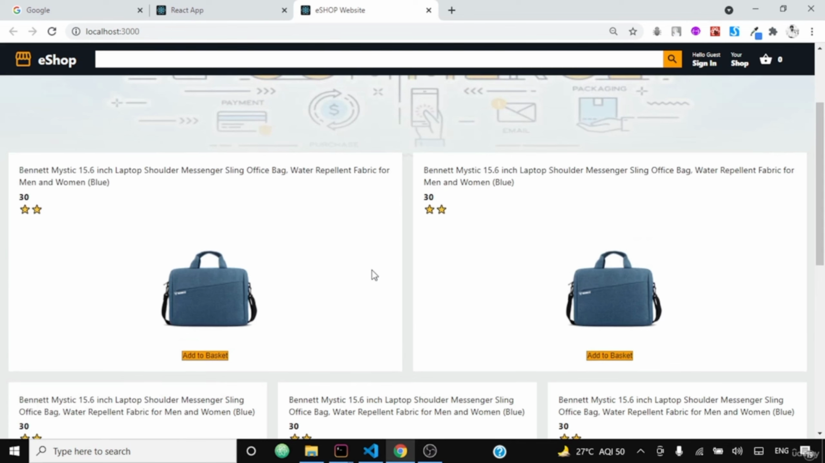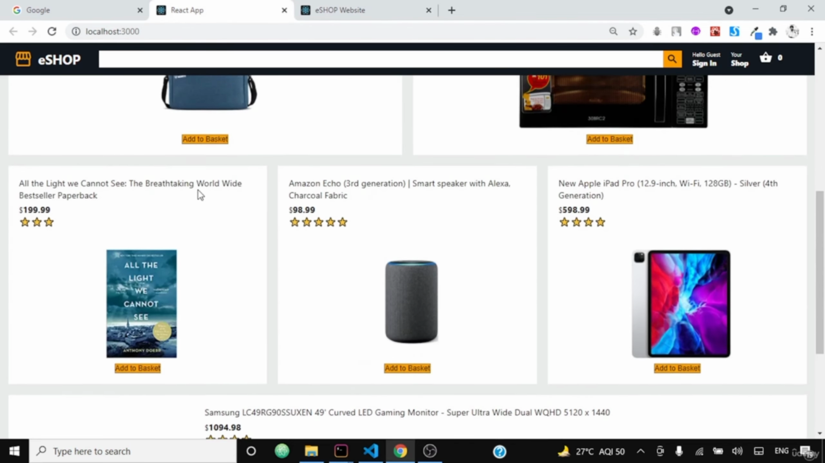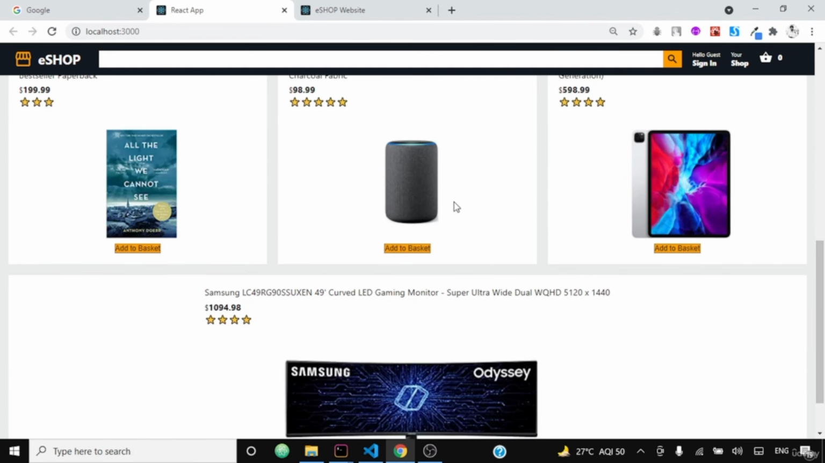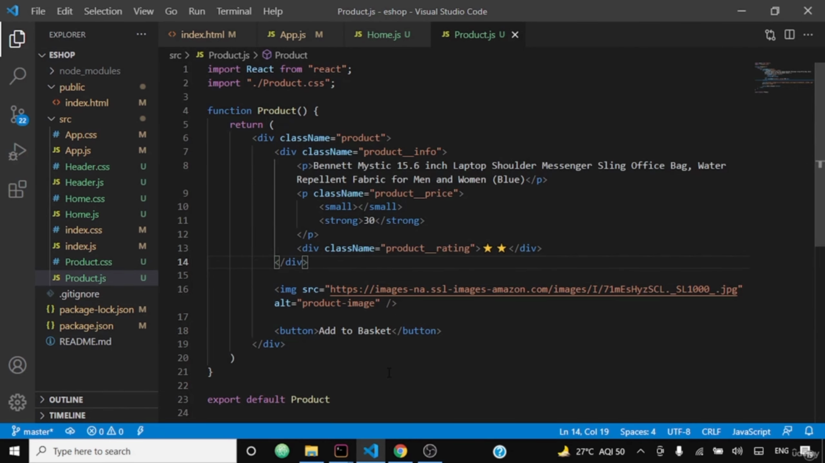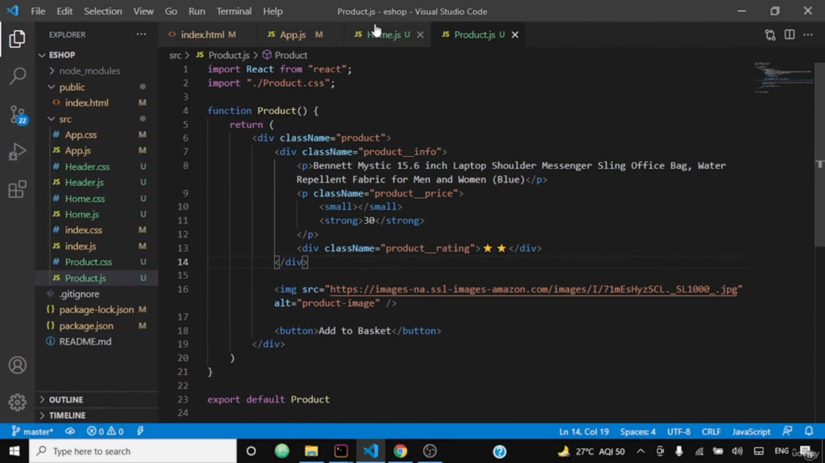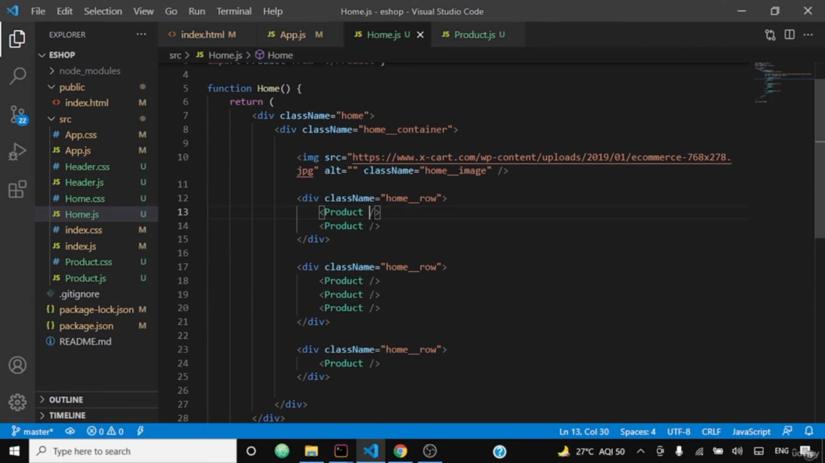So in this video, we'll see how to get data dynamically from the components. As you can see here, each and every product component has some different data. So how to use the same component for different data? Here comes the concept of props. So what we'll do is, in the home.js, when we are calling product, we'll send some props to it, so that we can catch the props in the product.js file and use them.